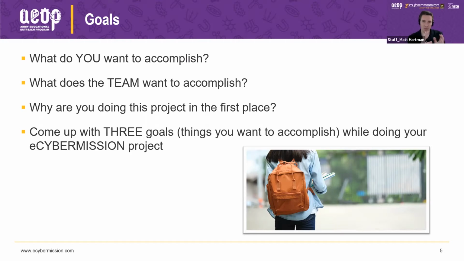So first, you're thinking about what you individually might want to accomplish. Now think about what the group and the team want to accomplish together. With eCYBERMISSION, there are different size teams. We have teams of 2, teams of 3, teams of 4. So depending on what size team you have, you might have different numbers of people weighing in on what it is that you want to accomplish. And you'll need to talk about that to figure it out all together.